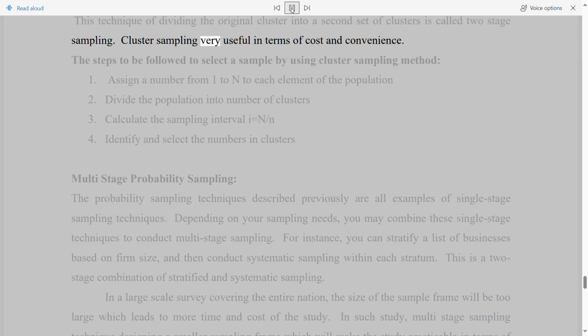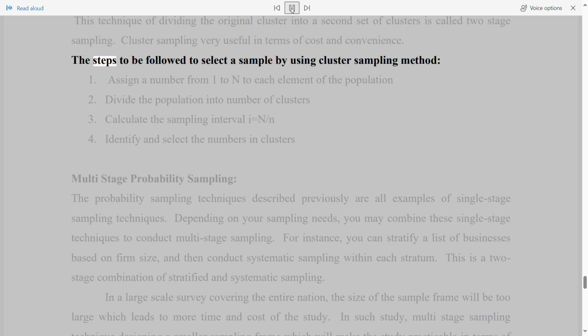Cluster sampling is very useful in terms of cost and convenience. The steps to be followed to select a sample by using the cluster sampling method: 1. Assign a number from 1 to N to each element of the population. 2. Divide the population into a number of clusters. 3. Calculate the sampling interval I is equal to N/n. 4. Identify and select the numbers in clusters.